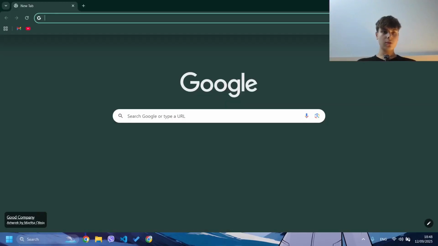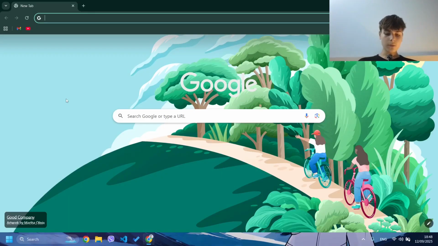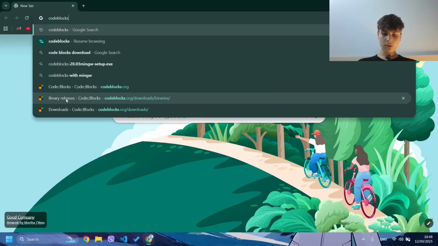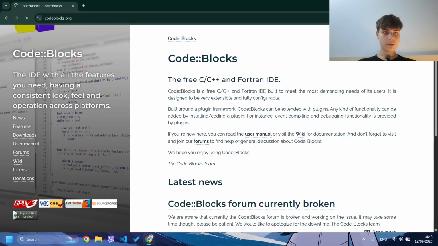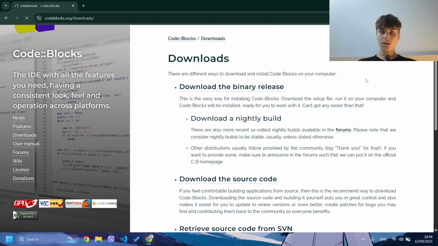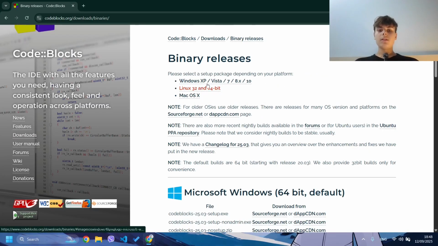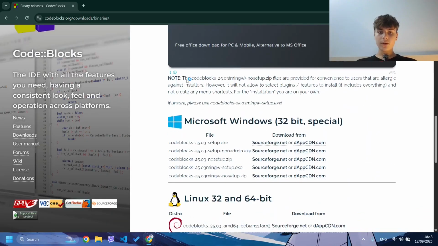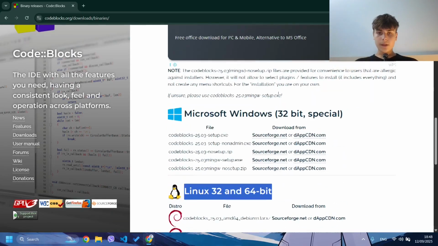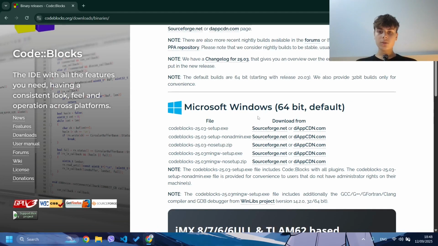So first thing, you need to open up your browser, and once you do, you need to type for CodeBlocks. Once this has been typed out, press on the first link, codeblocks.org, and then head to the download section. Once here, press download the binary release, and then you need to scroll down to find your operating system. I am using Microsoft Windows, so I'm going to be clicking on the sourceforge.net link.